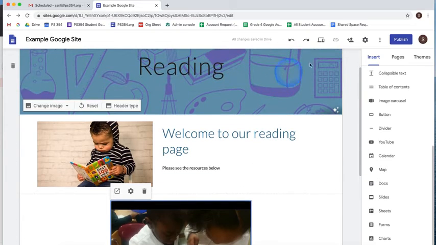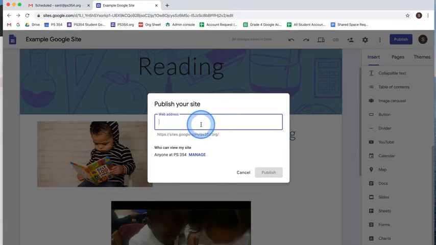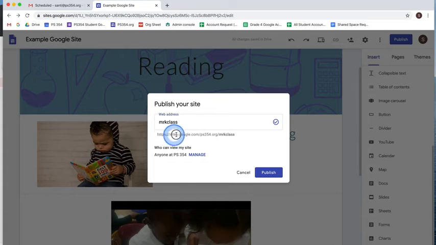Okay, how do we publish our site? You can go ahead and click on publish, and it's going to ask you to give yourself a web address. So I'll say Mr. K class. And this is the actual URL of the site. Keep in mind that when you type in here, it's automatically updating the URL down below.